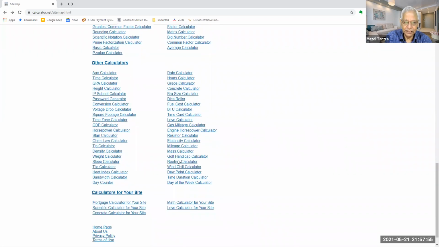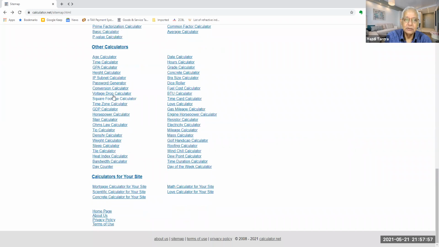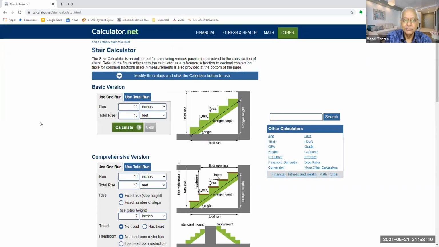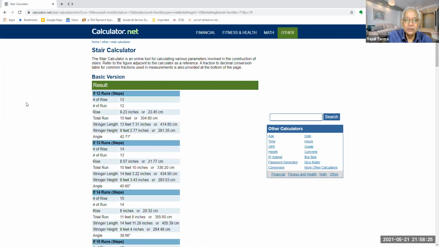People who are in the technical side, they have this converge. Apart from conversion, you have voltage drop calculator, square footage calculator, horsepower calculator, stair calculator. Okay, so it is used for calculating various parameters involved in the construction of stairs. So what is the height, what is the rise, etc. and you can just calculate the entire working. Similarly, they have a roof calculator also.